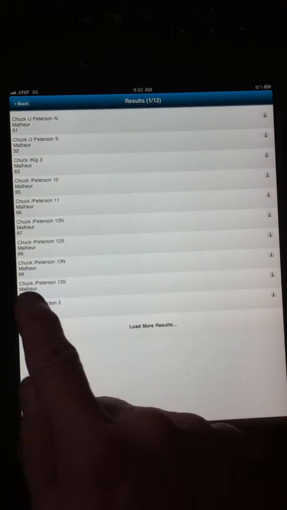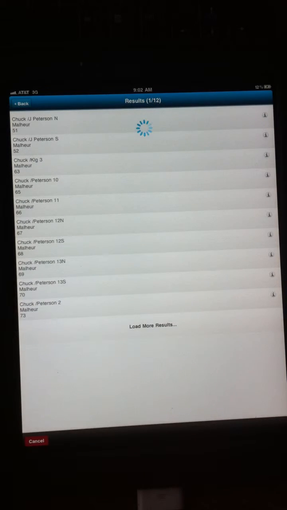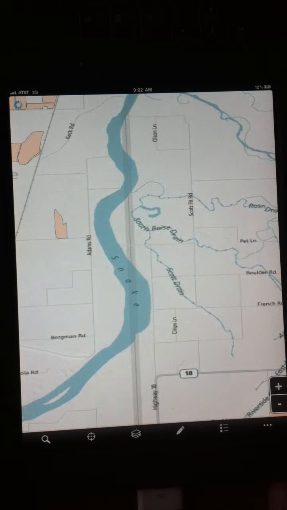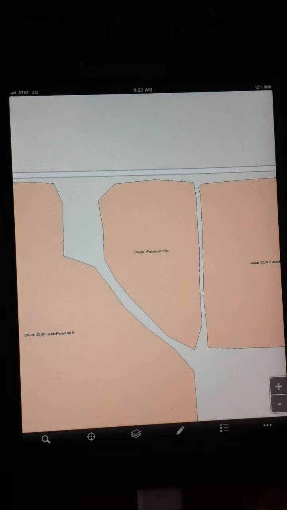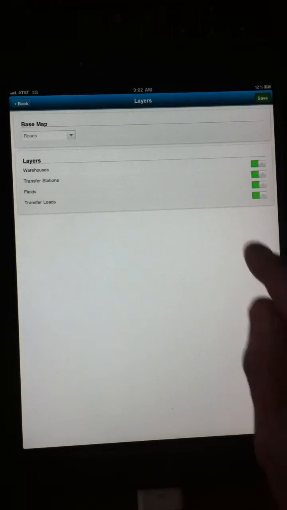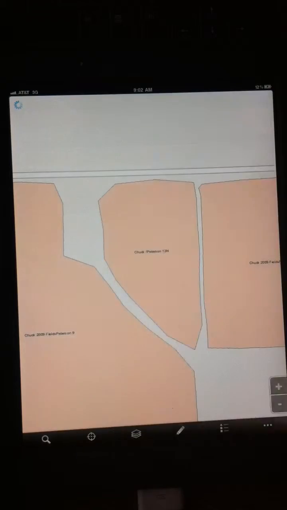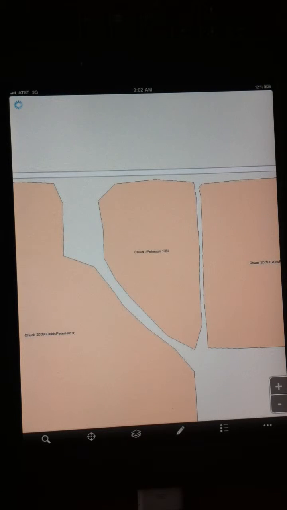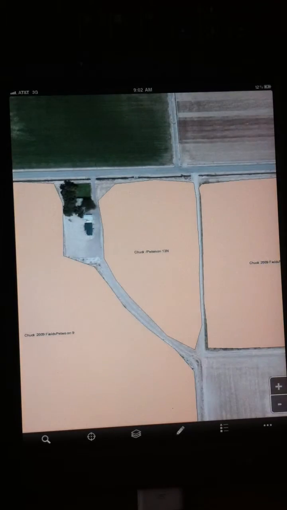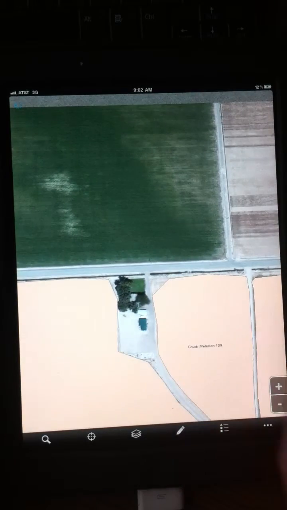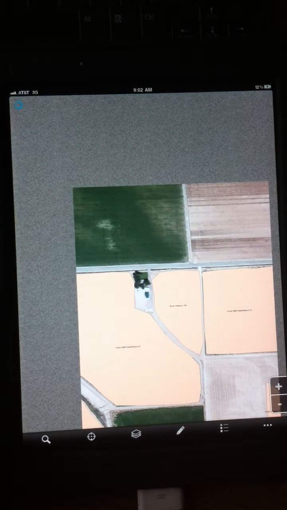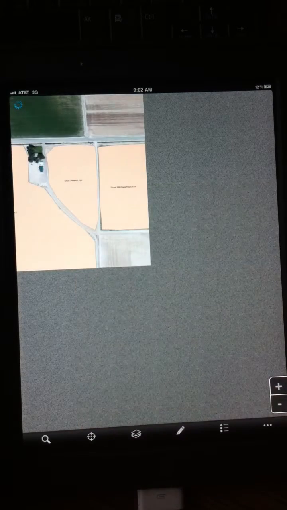Let's go ahead and go to this one right here on the list. It's going to go ahead and zoom to that. Let's go ahead and turn on aerial photos. I want to do some work in this. I want to actually edit some attribute data and GIS data. I may even want to come in here and zoom out a little and digitize a farm. I've got maybe a new map feature I want to put in here.